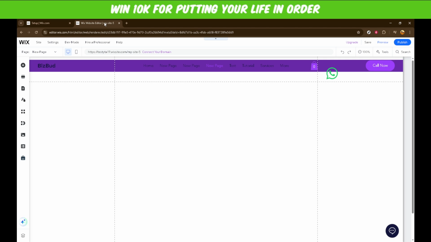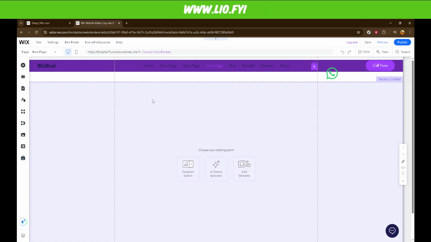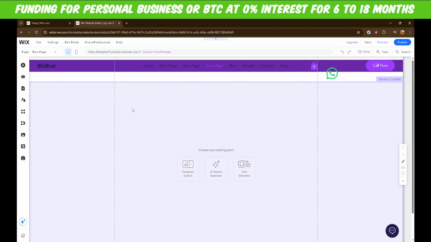First, you'll need to head over to the Wix website editor. This is where the magic happens, and it's the central hub for everything related to your site's design and content management. Once you're logged in, you'll find yourself on your dashboard, which provides a comprehensive overview of your site's statistics and activities. Next, focus your attention on the left-hand sidebar where you'll find an option labeled Pages and Menu.